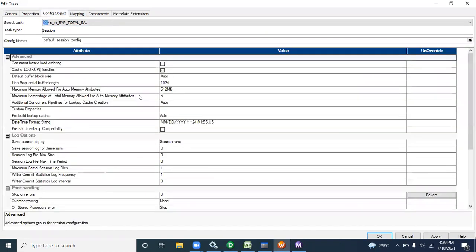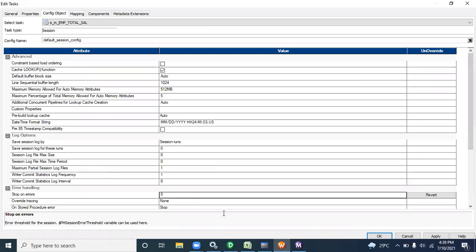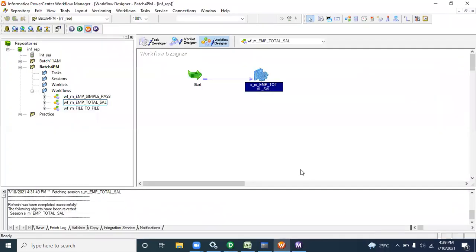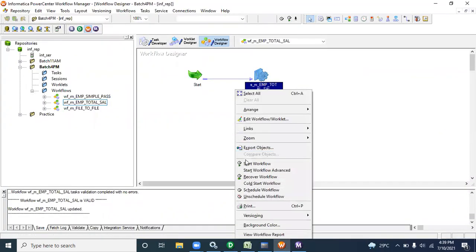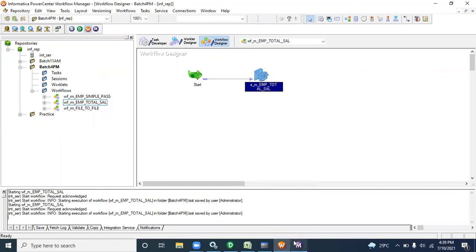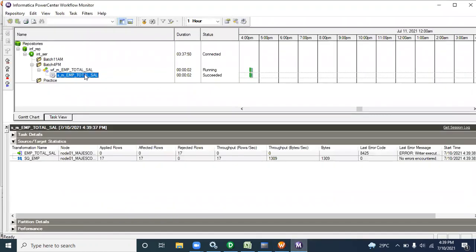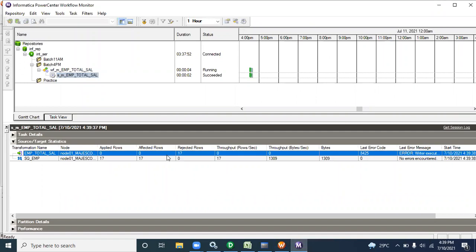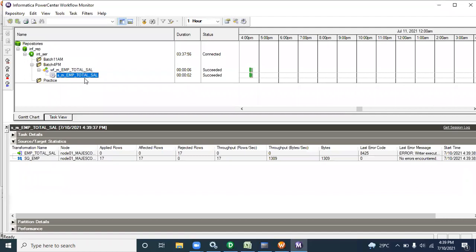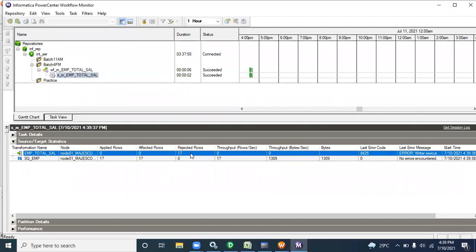I don't want to truncate those data, and here I am setting it as 0. Okay, do Control S, right click, start workflow. Let me show you what the meaning of 0 is. See, 17 records got rejected, but the workflow is not failing, but your data is rejected. Rejected means there should be an error. See, error, writer execution failed.